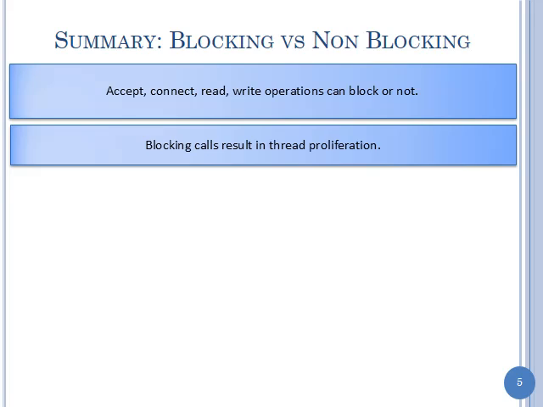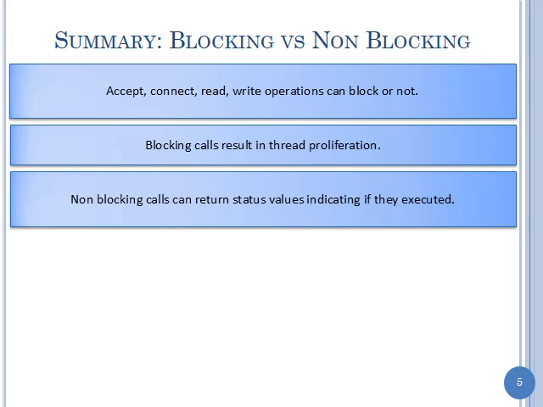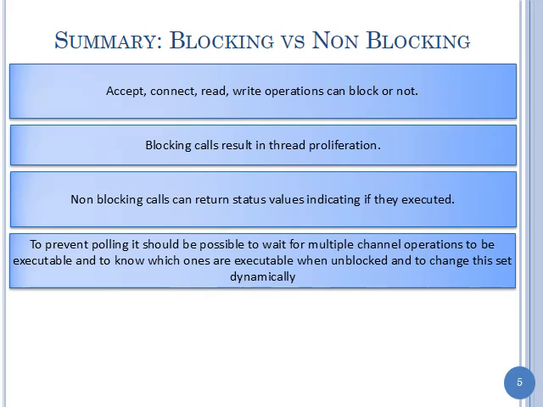So when Java was created by Gosling, a little older generation than me, he was thinking we will have only synchronous operations. Non-blocking calls can return status values indicating if they executed or not. If you want non-blocking, but that is all polling at the software level also. So to prevent polling, it should be possible to wait for multiple operations to execute on multiple channels. One blocking call for multiple operations. That's still blocking, but it's a more flexible blocking.